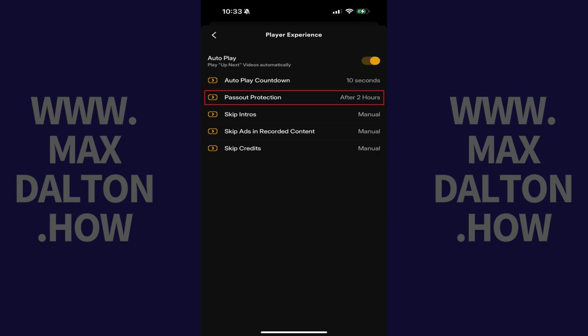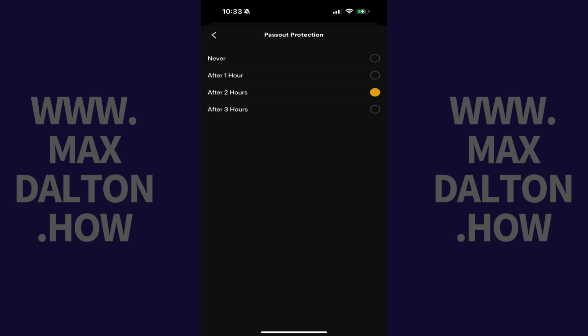Step 4. Tap Passout Protection. Passout Protection options are shown. Step 5. Tap to select Never. The 2-hour autoplay timer will be disabled on Plex going forward.